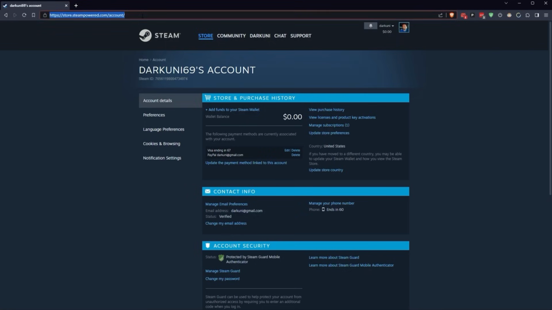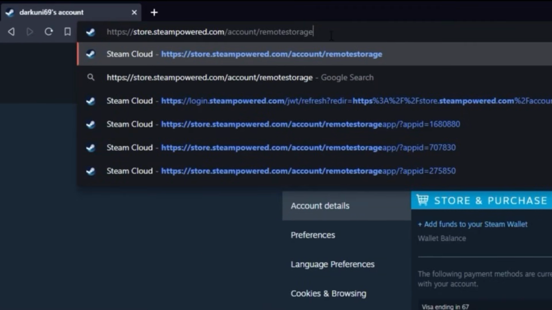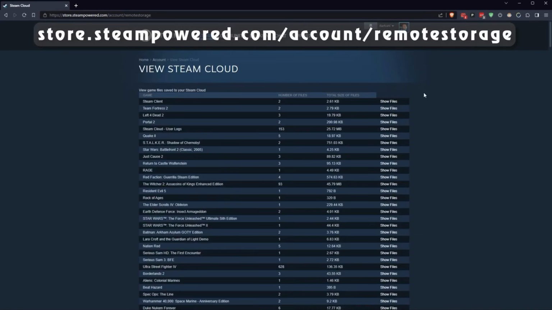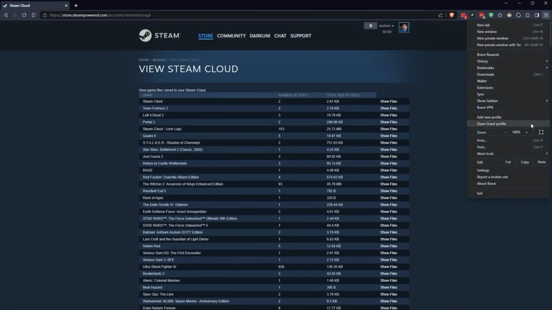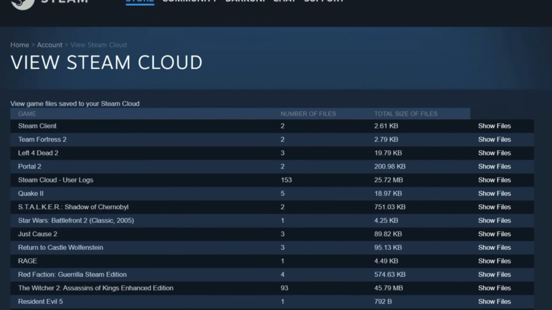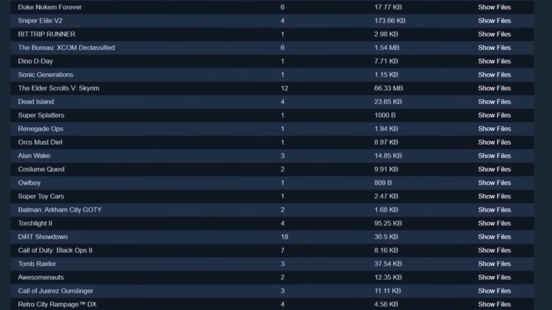So what we're going to do is we're going to go to this web address, store.steampowered.com/account/remote-storage. Let's zoom this up a little bit so you guys can see. And this, wow, did you know this was here? This is your Steam cloud saves. Yes, oddly enough, they're all here.